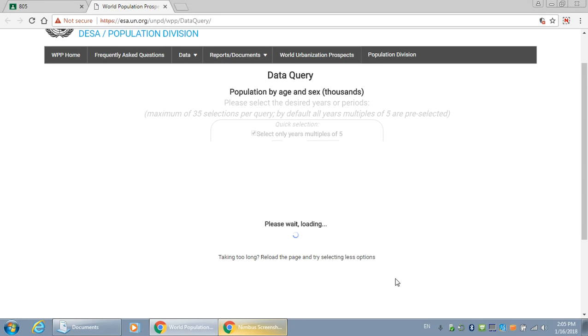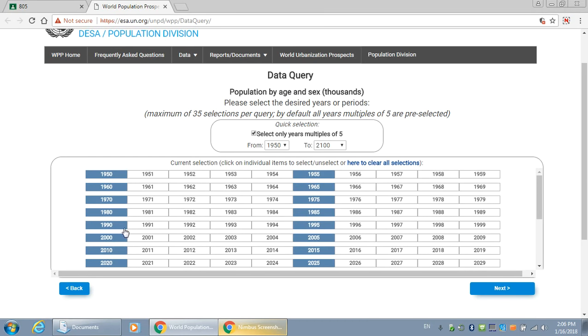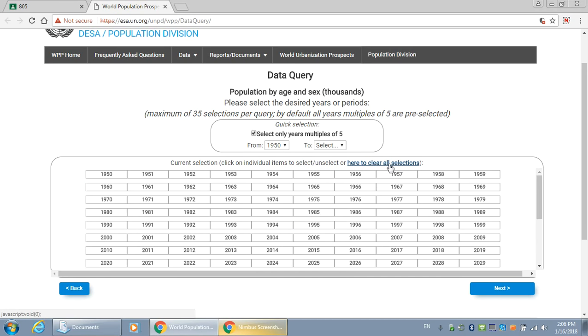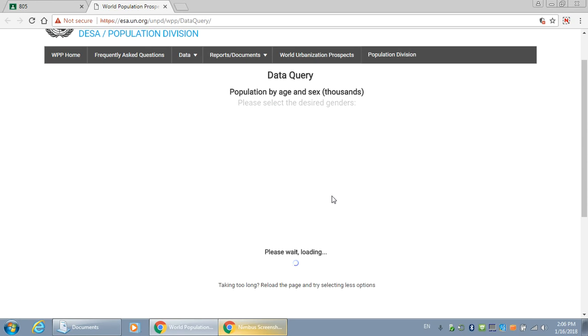Click on next. And what you'll see is a whole ton of dates checked off. You don't want these dates all checked off. So go here and click on clear all selections. That's going to get rid of everything. And the only year that you want is 2017. That'll give you the most recent information that they have for the particular country that you selected. So I'm going to click next on that.